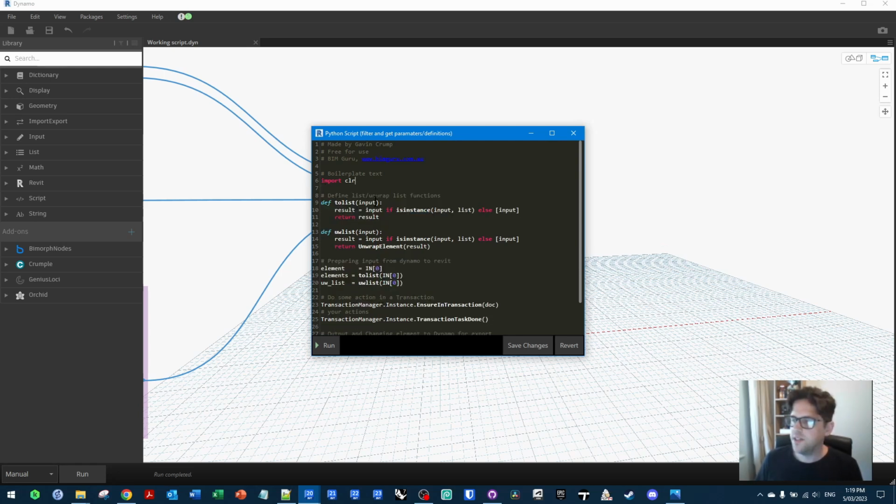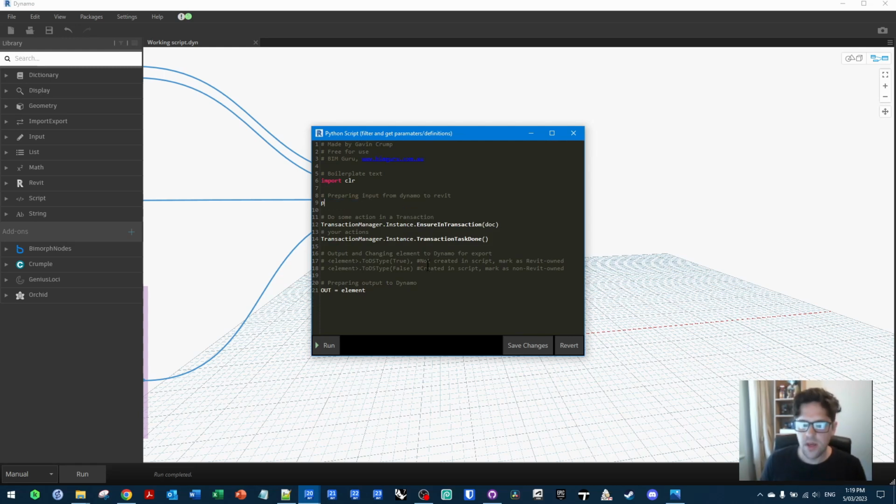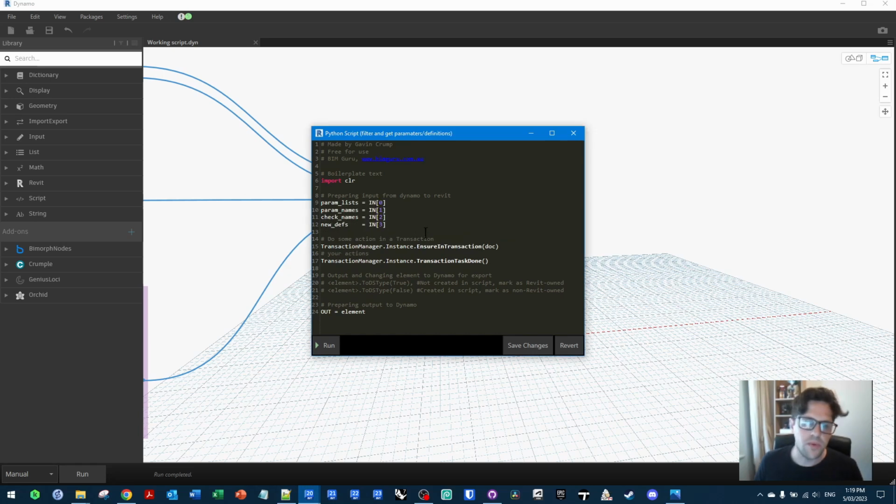So I believe I can actually just get rid of everything and just go from the inputs onwards. Great. So we're now going to start declaring our inputs. I might just copy some of these things because it's faster, but we're going to create 4 inputs here. The parameter lists and the parameter names, the names that we're checking for, and the new definitions that line up to those checking names. So those 4 inputs that we provided at the start.